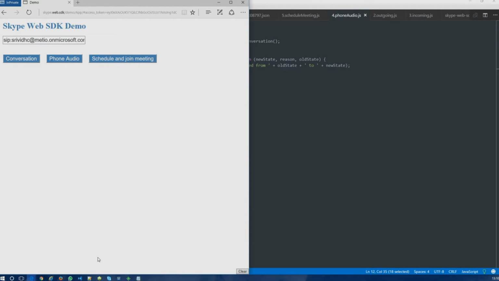My last demo is basically how you schedule meetings with Skype. So let's go back to that. Typically, you would schedule a meeting and then join it sometime in the future. I've just bundled that together. So when I click that button, it's going to pick up Shri, schedule a meeting, and join the meeting with her. I'll show you the code for that in a bit. But there we go. Schedule.